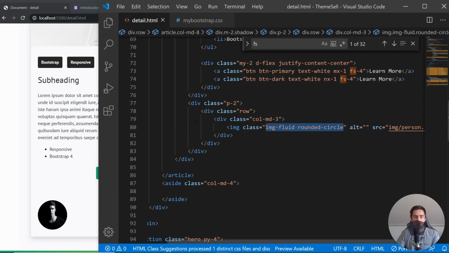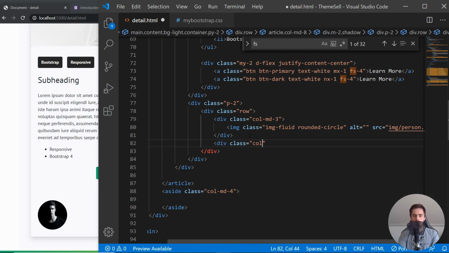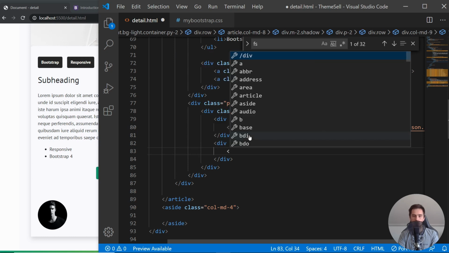And let's also add the content in here. So we will have another div with the class of col-md-9, right? 9. And in here we can just put the info about the author.